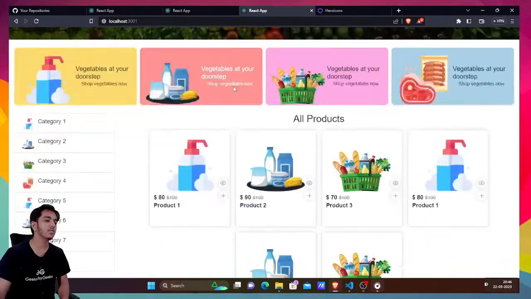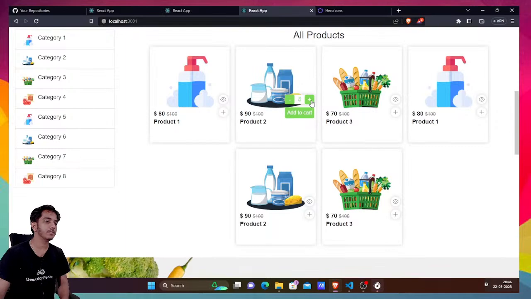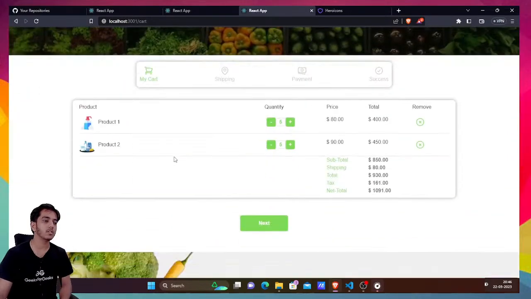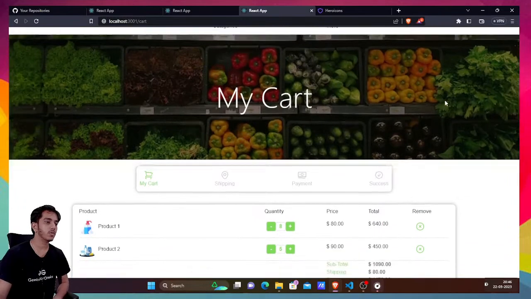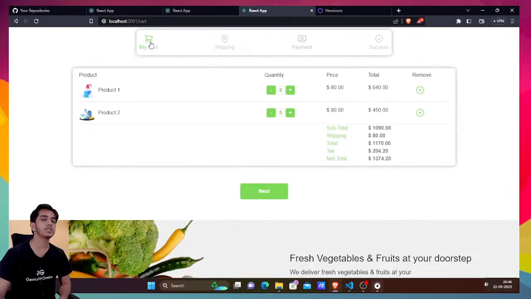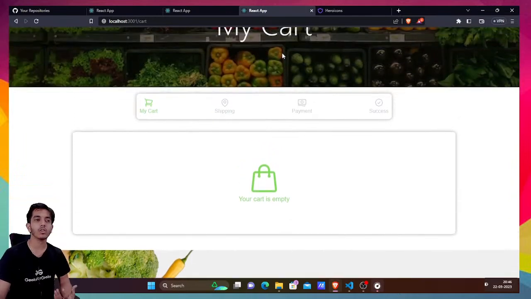And suppose I add some quantities, suppose I add this, add to cart, and again add to cart. So that's it. Now you can see that we have this, and yeah, it's working fine. So I can increase the quantity, and you can see it's working fine. If I try to move forward, I am able to move forward because cart items are available. Okay, if I delete this, and if I move forward, I'm not able to move forward. Okay, so it's working fine. The logic is very good now.